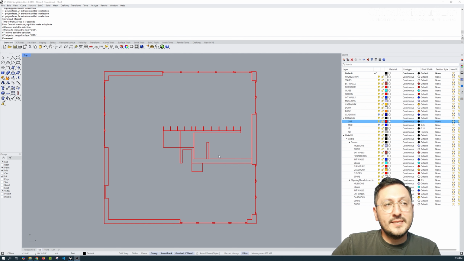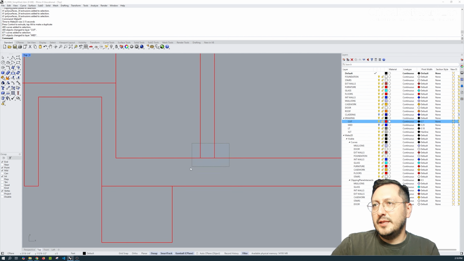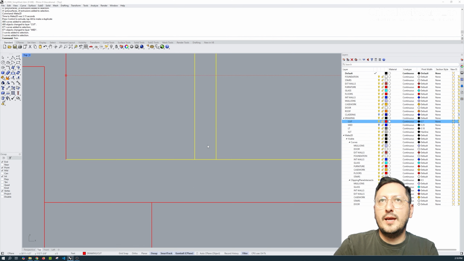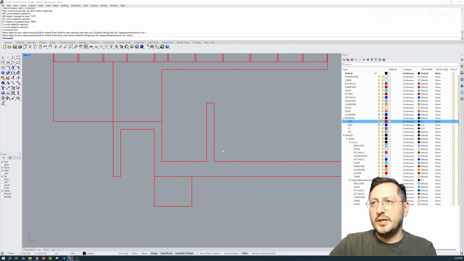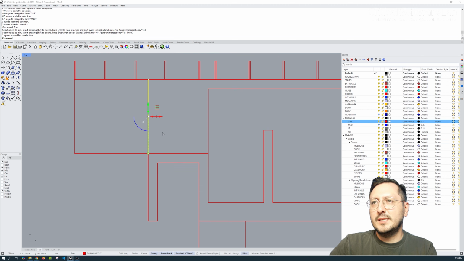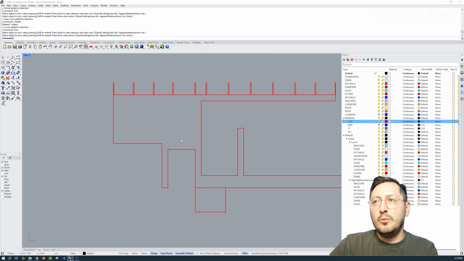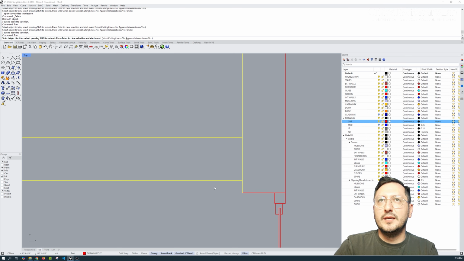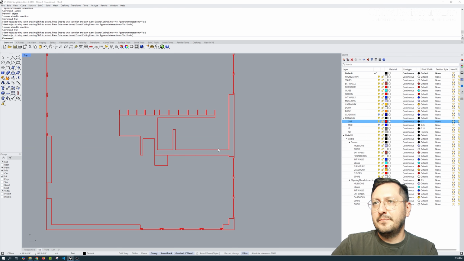Now there are some lines that I'm going to need to clean up, such as these intersections right here. If this is a continuous wall, I should trim this eventually. And I should get rid of this line as well. Make 2D gets you almost all the way there, but you will still have to trim and edit some lines.